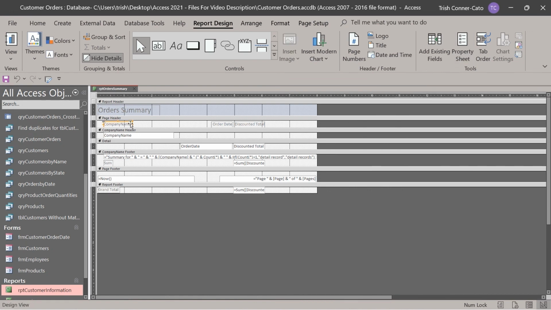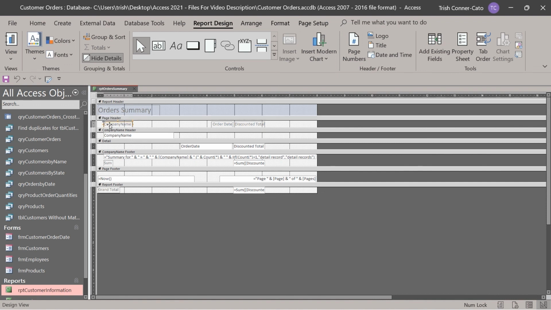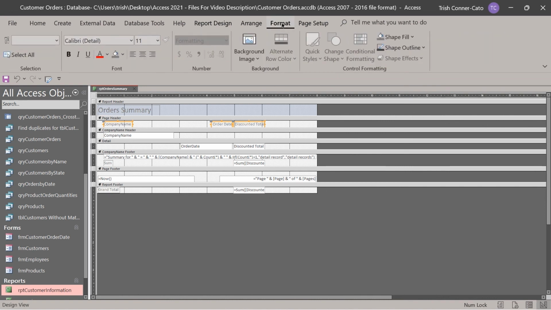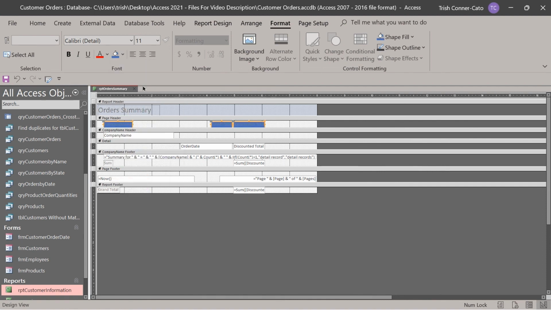And we're going to format the labels in the page header section. So what I'm going to do is click on the first label, the company name label in the page header section, hold down my control key, click on the order date label, and then click on the discounted total label. And we're going to go to the Format tab on the ribbon. And in here, I want to give these a different font color. So I'm going to do the font color drop down, and I'm going to do like a blue font color.